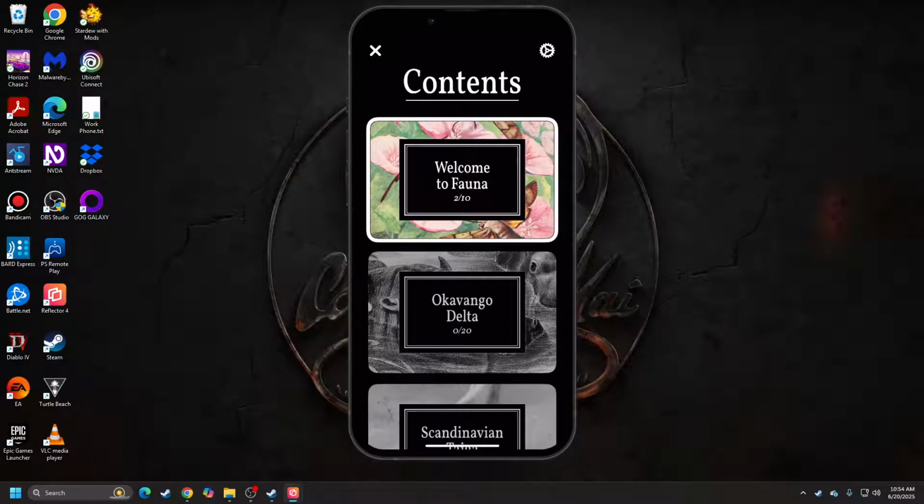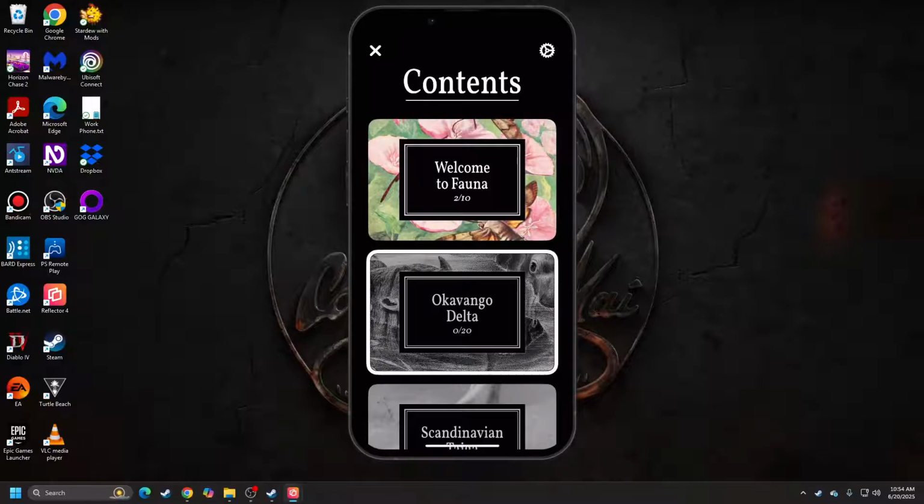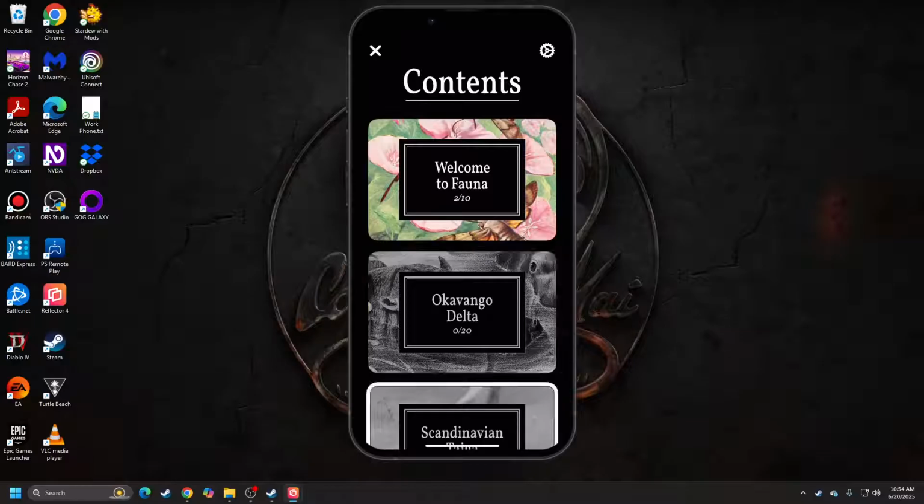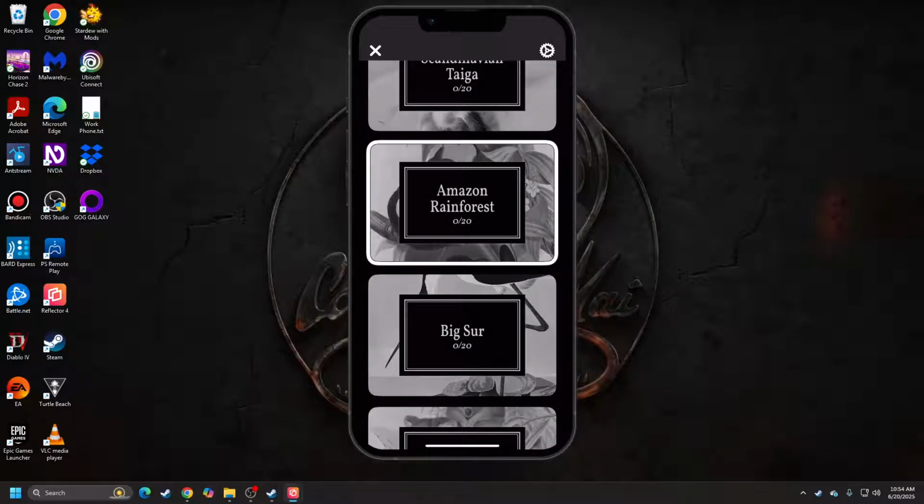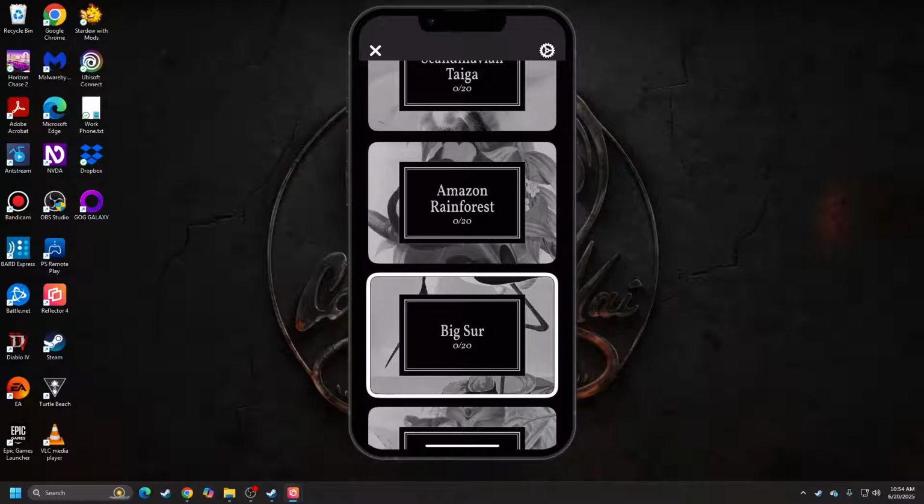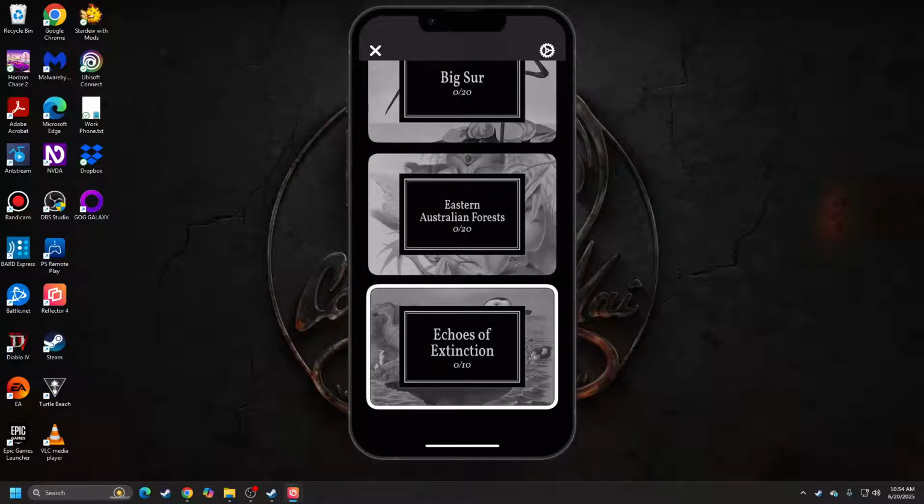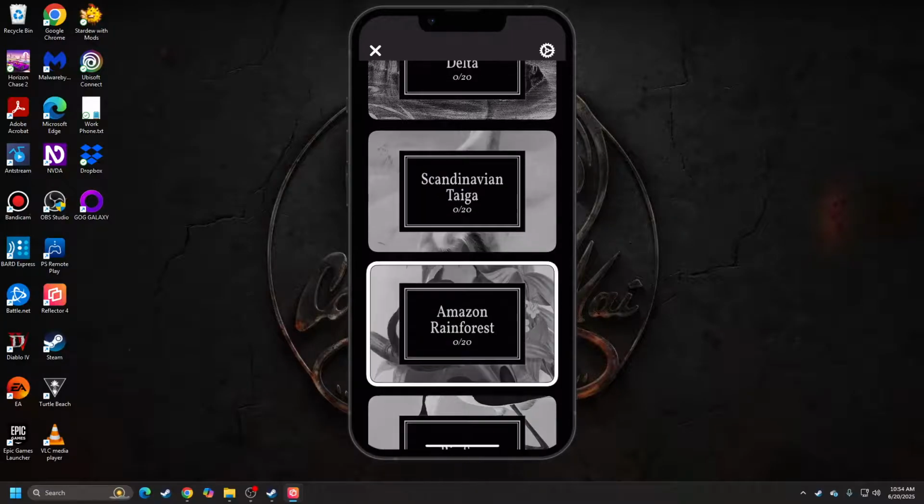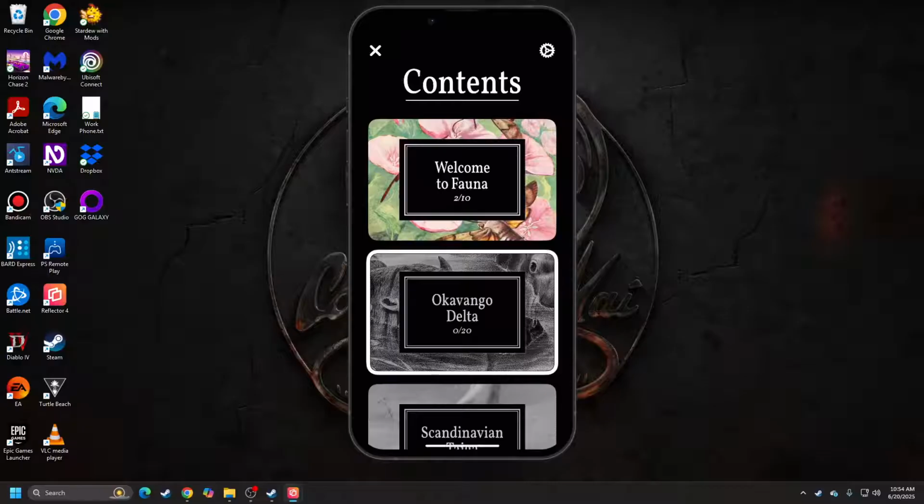Welcome to Fauna. 2 out of 10 solved. So, well, no, I know I solved more than 2, I thought. Okavango Delta locked, button. So again, you have these different tiers. Scandinavian Tiger locked, button. Page 2 of 3. Rainforest locked, button. Big Sur locked, button. Eastern Australian Forest locked, button. Page 3, Echoes of Extinction locked, button. Okay, so you see some of what these categories might be about.